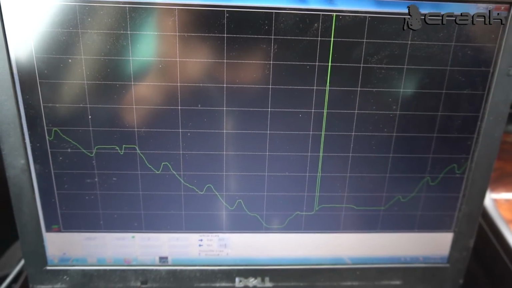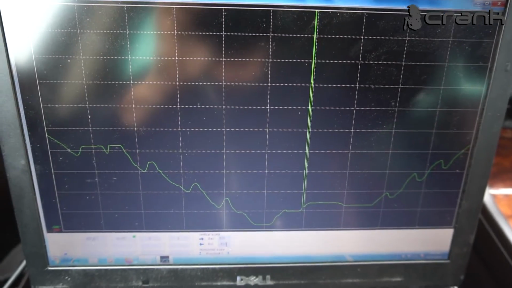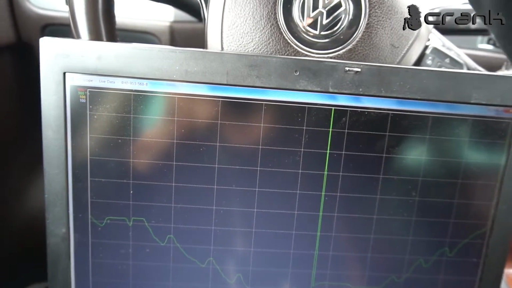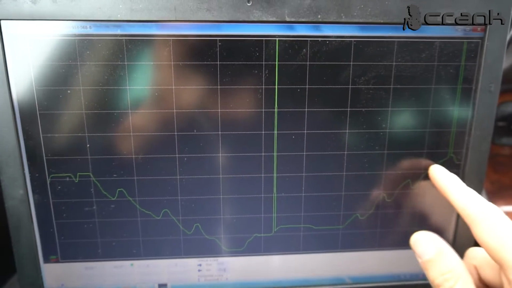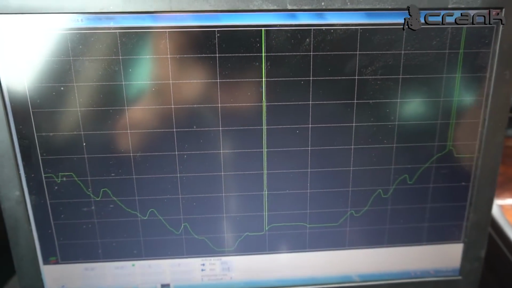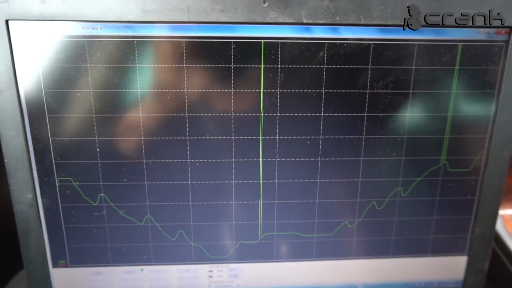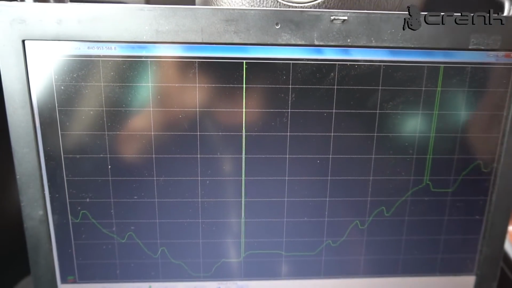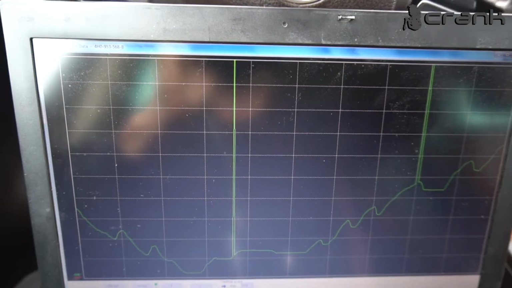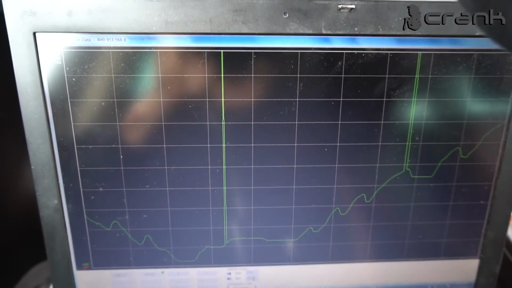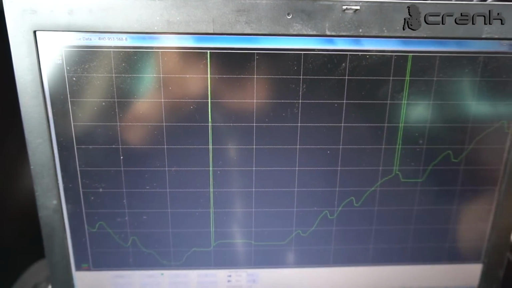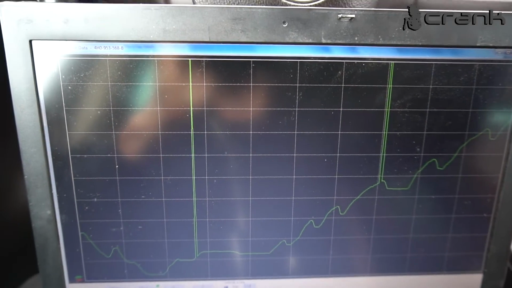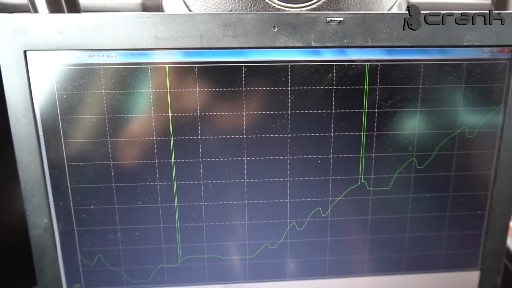So let's see, am I going to be able to do it one more time? Once again, I am rotating the wheel really slowly. Once again, as you can see here, it's doing it once again. So let me go to the end position, in this situation to the left. But these two blips are enough to condemn the steering wheel sensor as bad and in need of replacing.